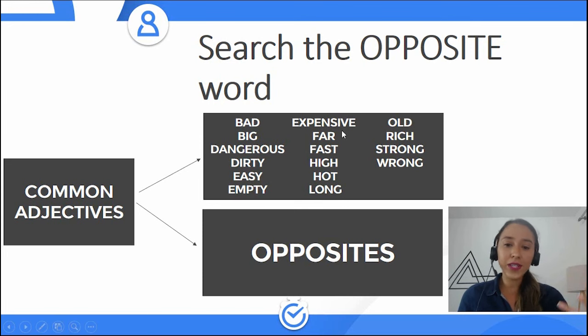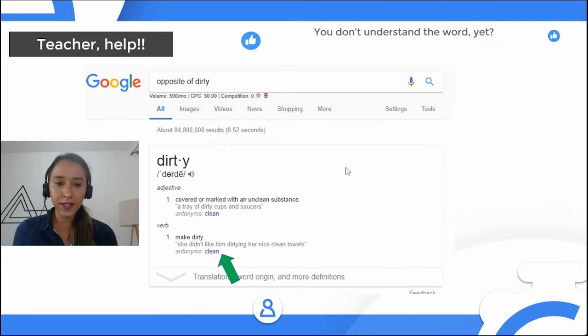Let's say you already know expensive or you already know high. Probably you do. If you search the opposite, not only are you increasing your list because you're doubling your list, okay? You're also learning the opposite idea of the word you're searching. And this can help you better understand the vocabulary that you are studying. So let's go to Google and see an example.